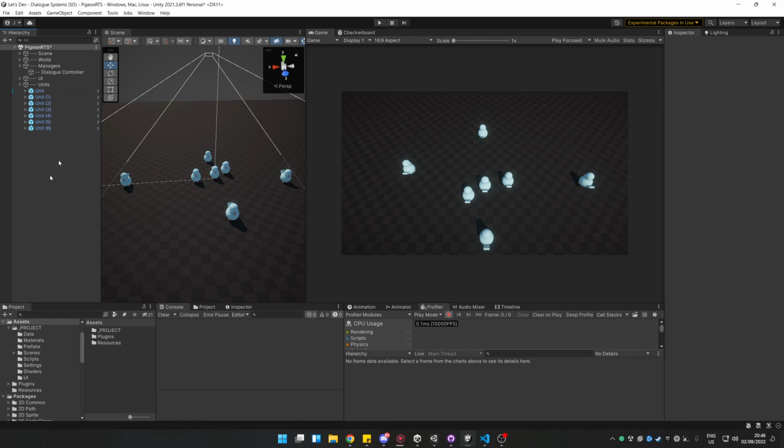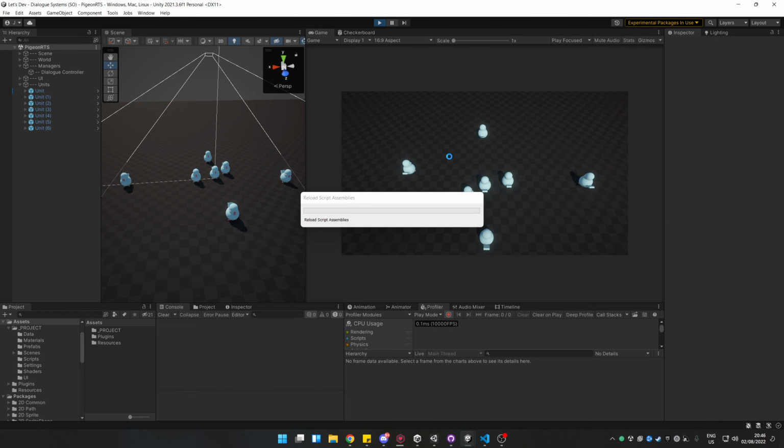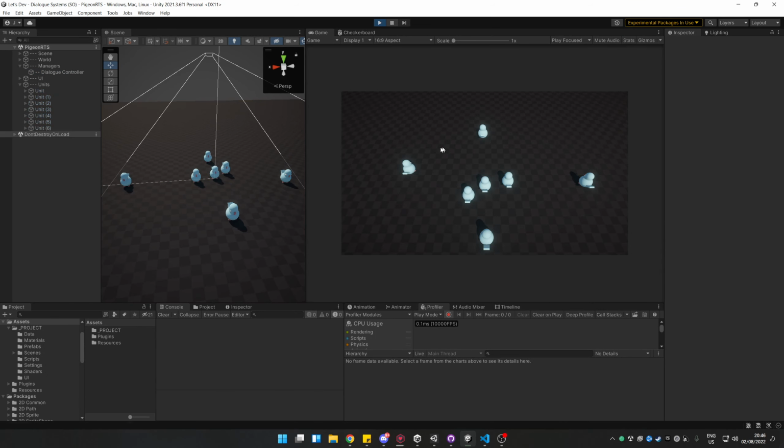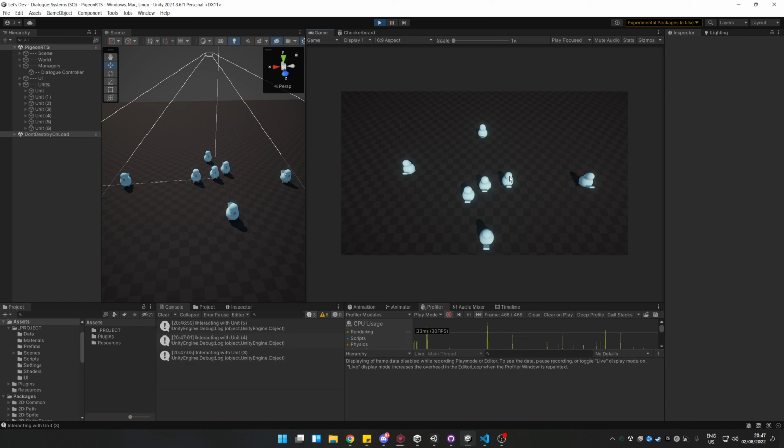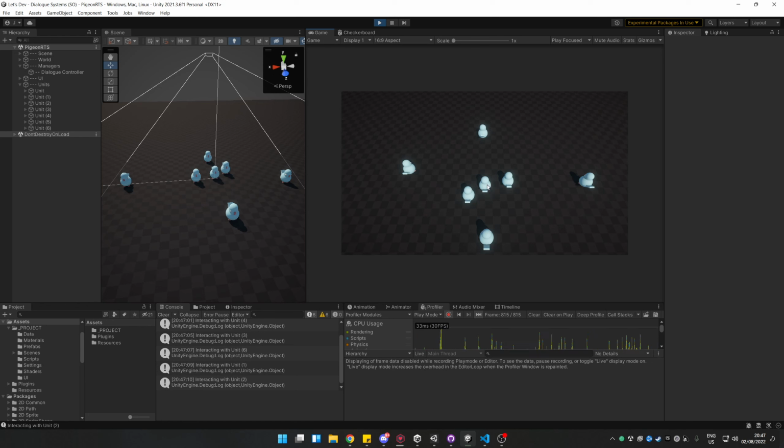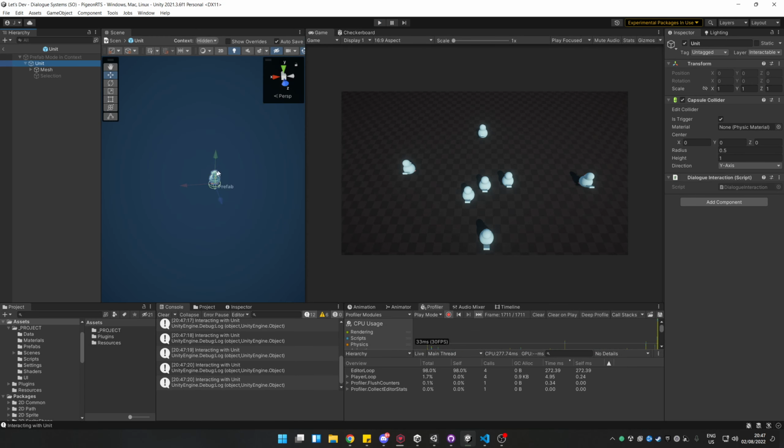And our unit does have the script on, so we should be able to just try this out. Yes, interacting with unit 5, interacting with unit 4, unit 3, unit 6, unit 1, unit 2. This one was really struggling there. Wonder why. How are your colliders set up? Are they at the base? I think you're right. Yeah, okay.